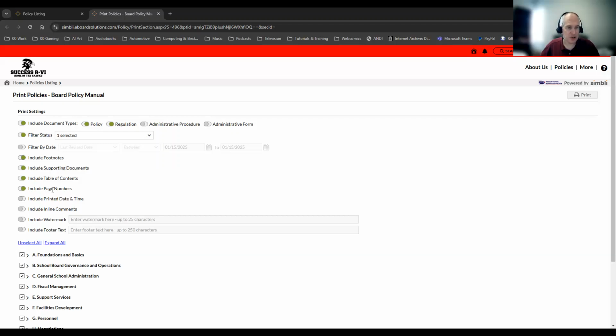Same goes for page numbers. You can include page numbers or not include them as you desire. I always default to including them. I think boards will really appreciate that. You can also include the printed date and time. That would be the date and time that we create the PDF here. And then right now, MSBA does not use inline comments, so you don't really need to worry about this option.